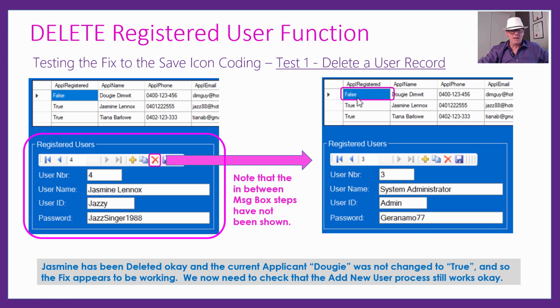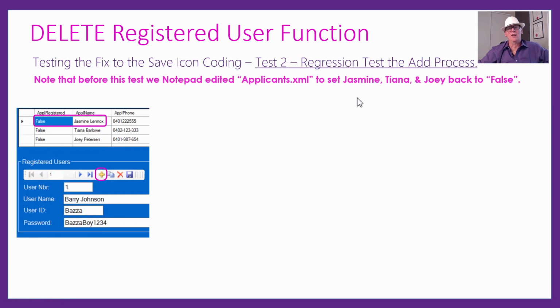But also we should go back and do one more test and just check that we can still add a new user and everything works okay for that. That by doing this other fix, we didn't break anything else that was working already. So let's take Jasmine Lennox here. What we've done is we just opened up the applicants file in Notepad and set Jasmine, Tiana, and Joey back to false, so they were all brand new users again. And then we reran our program.